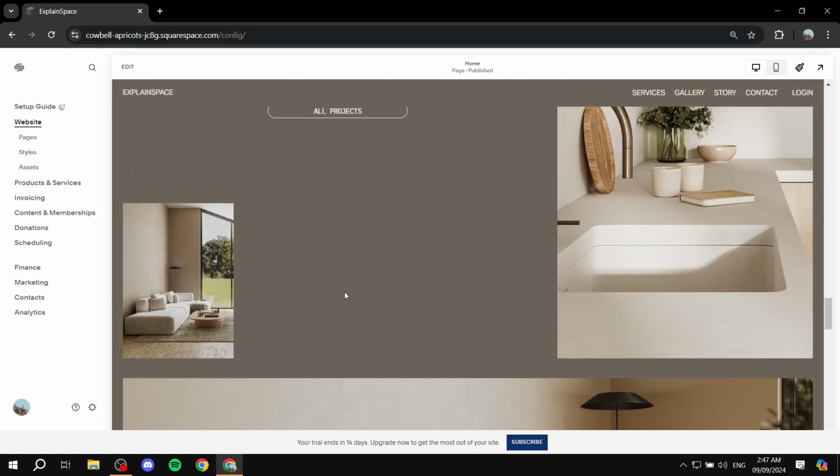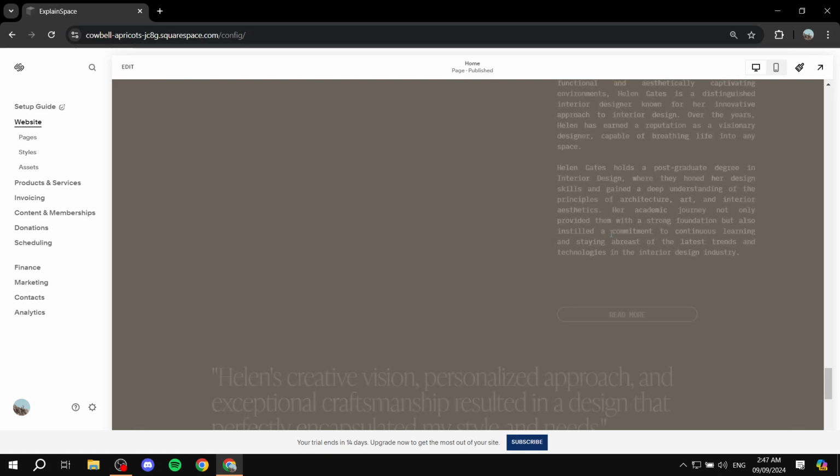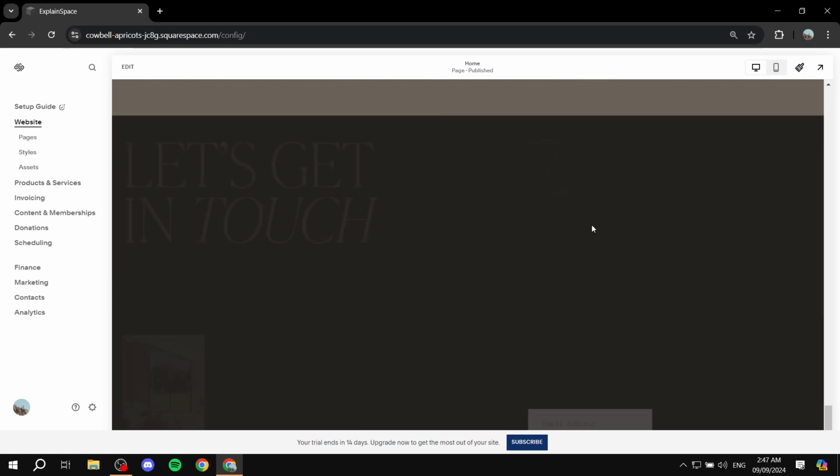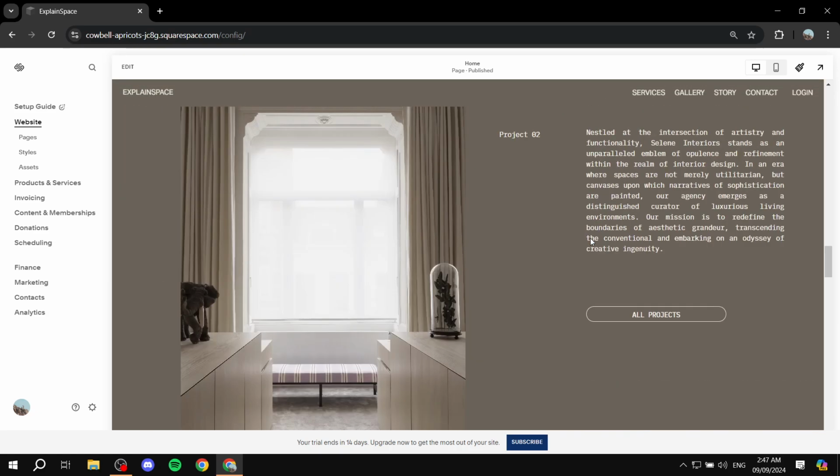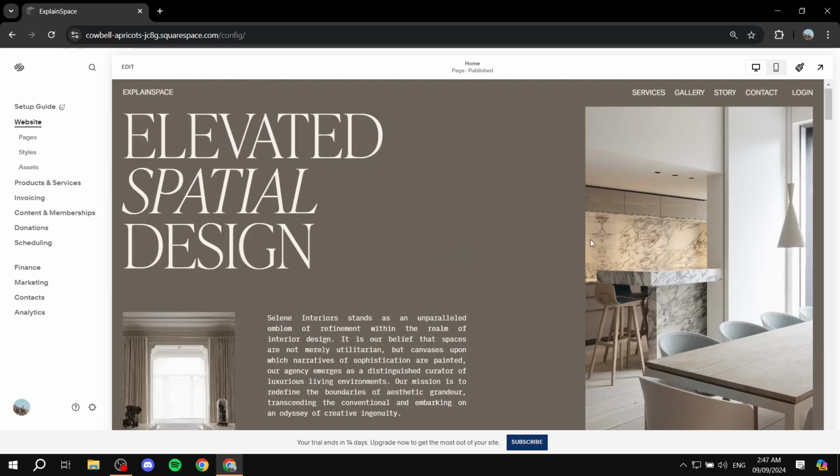Now, there are going to be a few mistakes here because this is just a template that I got and played around with a little bit, and it doesn't really look the best. But that's not really the point here. The point is how to actually make it look nice for mobile as well.